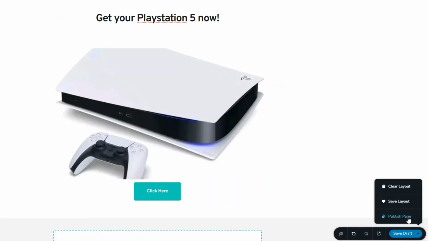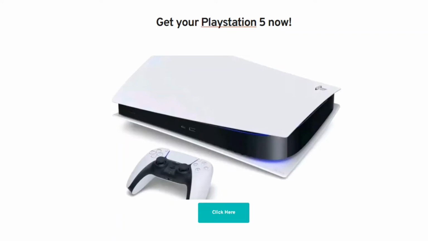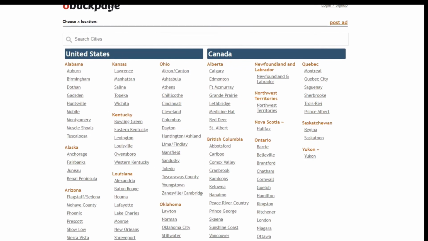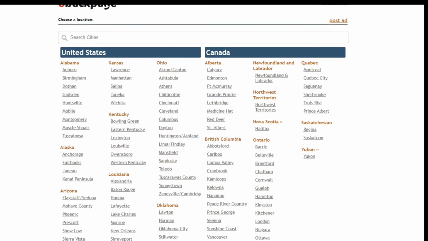It's time to press the up arrow to publish this landing page. You can see a preview of our landing page by clicking this button so that you can see what visitors will see when they arrive at this page. Go to this website named Backpage after copying this URL.